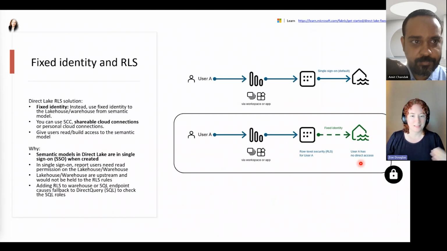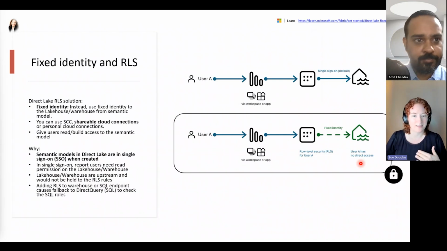The new thing in Fabric is everything's all in the same workspace, right? So you just got to be careful that you're not just putting up a gate without a fence. They can just go around to the Lakehouse and see all the rows of data.